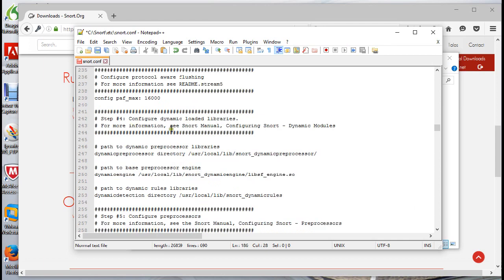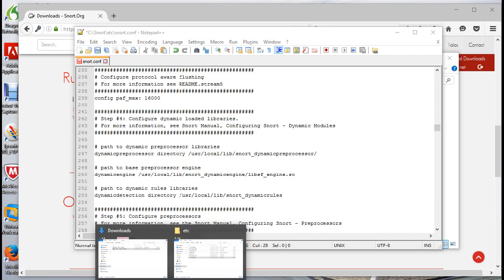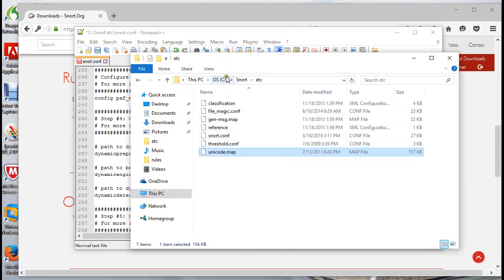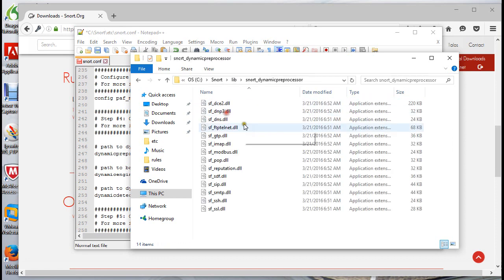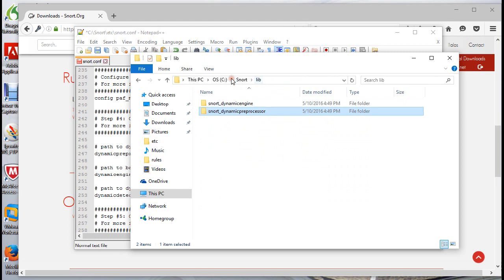Now in step 4, we're going to configure some of the libraries that Snort loads in when it starts up. We're only going to use 2 of these 3, but you see these directory structures are for Linux, and we need to make them correct for Windows. So you can double check for yourself if you want. These are in the library directory. Here's where they are. See, there's two different folders here. Snort Dynamic Engine actually has a DLL in it that we're going to point to, SF Engine. And Snort Dynamic Preprocessor has a lot of things in it. We're just going to point to the directory there. So they're in C:\Snort\lib.